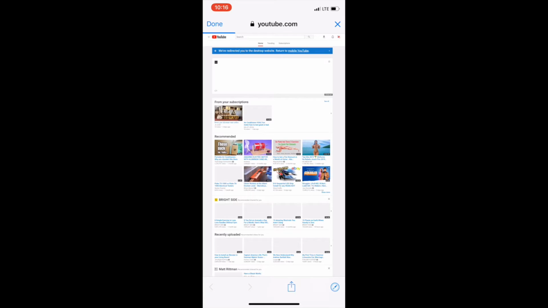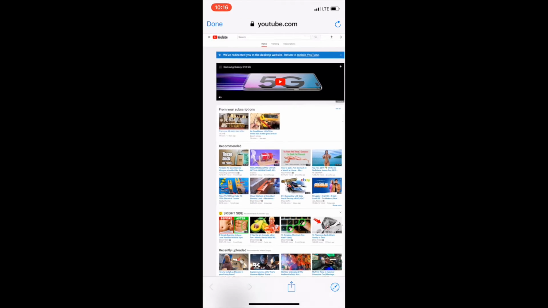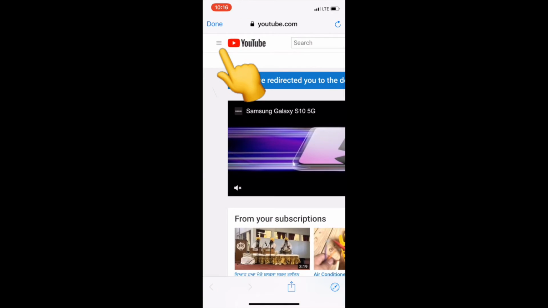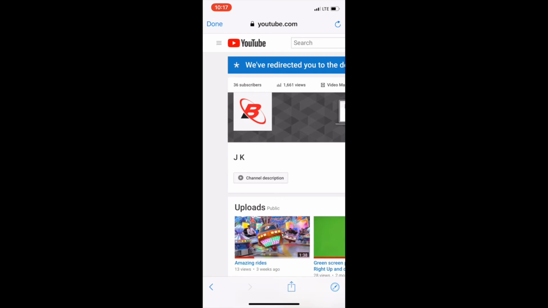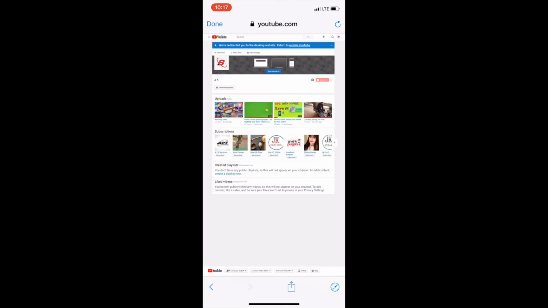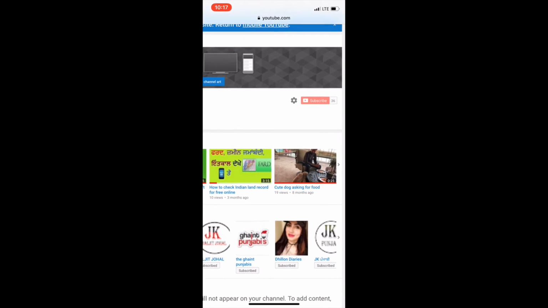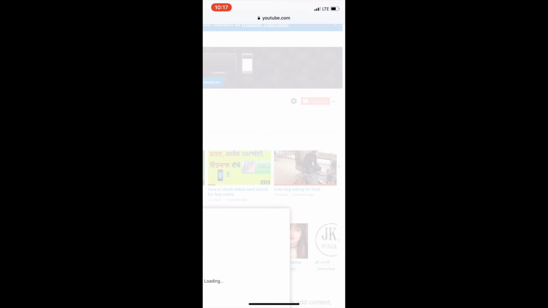Now in the left hand corner at the top is YouTube. In the left hand corner at the top in front of YouTube, there are three lines. You click on those lines, and then we will click on my channel. Next to home, you will click on my channel, and it will take you to this window. In this window, in the right hand corner, you will see subscribe, and in front of subscribe is the settings logo, and we will click on this settings button.